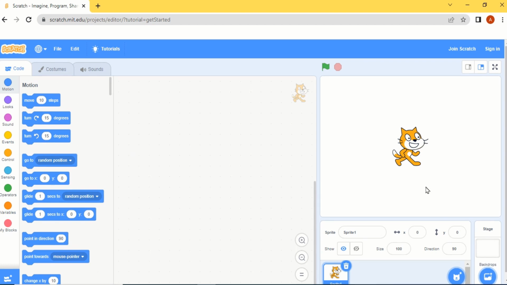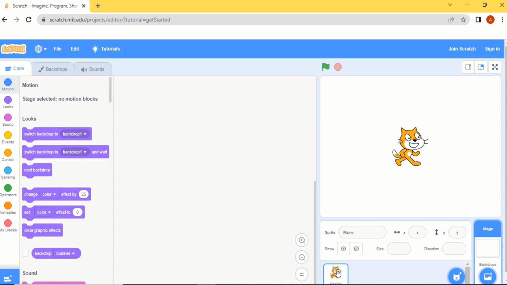This area is called the stage. The stage is the place where the outcome of our program will be displayed. This is called a sprite. You can add many more sprites to this list. There are two ways to add a sprite to this list. First one is, we can choose a sprite from the software images.